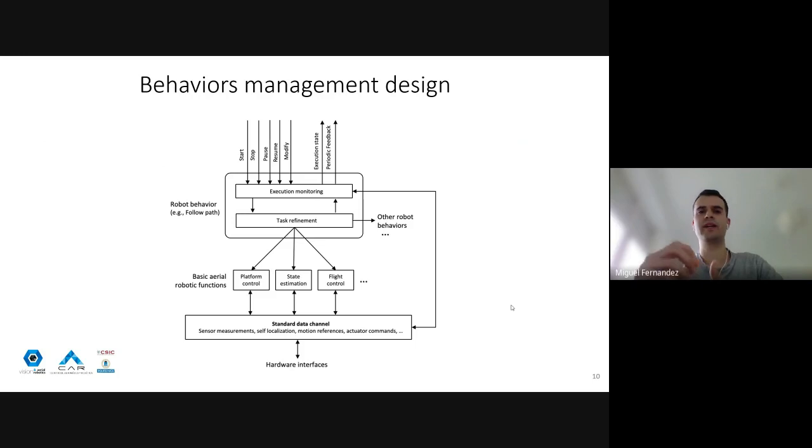And in this graph, we can see how this task interacts with our basic aerial functions that at the end go through this standard ROS2 data channel that the aerial platform is going to listen to and interact with the hardware.